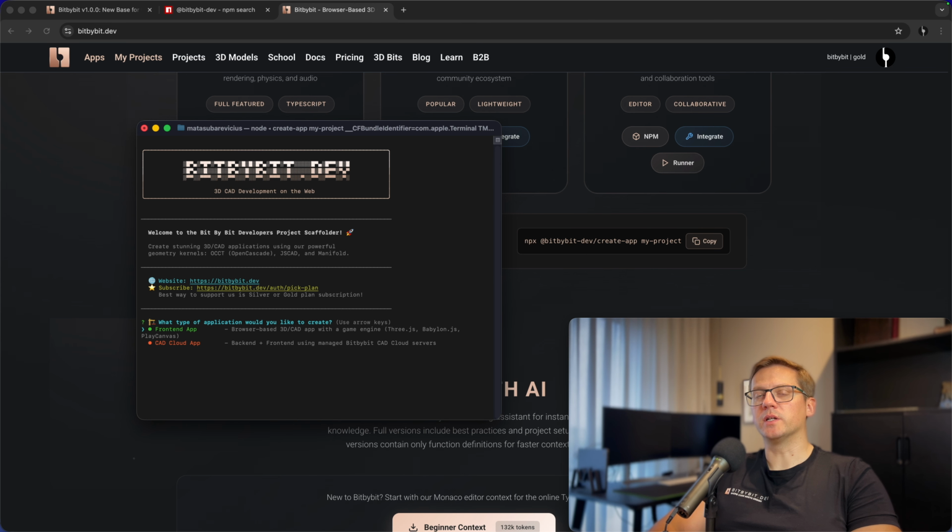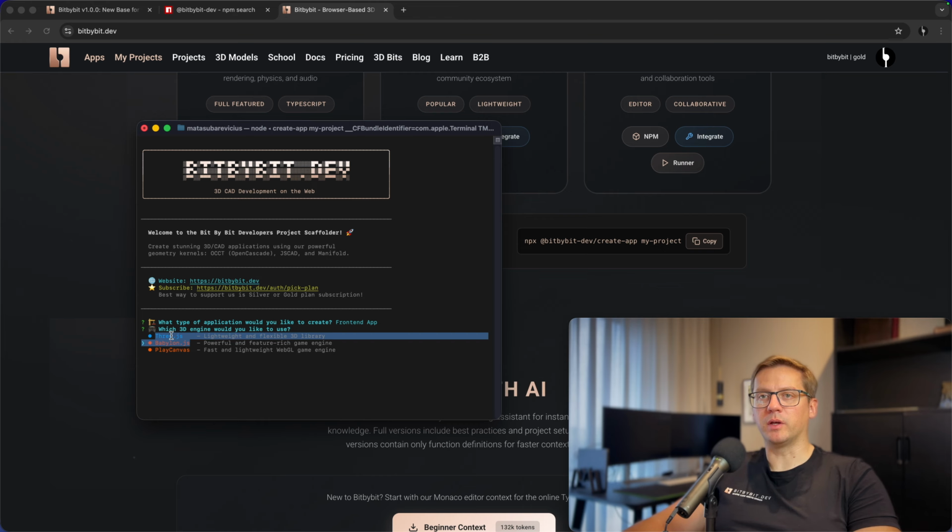I hit enter. So it asked me to install the create app package of Bitbybit, and now I'm presented with this terminal command where I have to choose whether I want a front-end application or a CAD cloud app, and I do want a front-end app for now. Let's hit enter. Let's pick the game engine. So here you see I can pick ThreeJS, BabylonJS, or PlayCanvas. Let's pick, okay, ThreeJS then. Here you have to pick the Open Cascade Technology kernel architecture. Let's go for, I don't know, okay, 32 bits is fine.